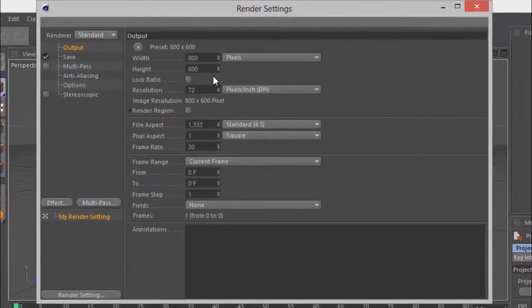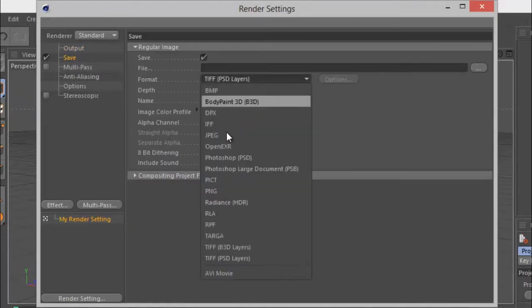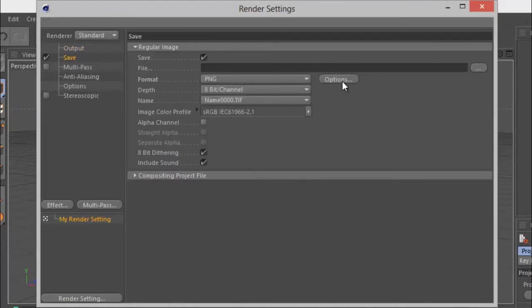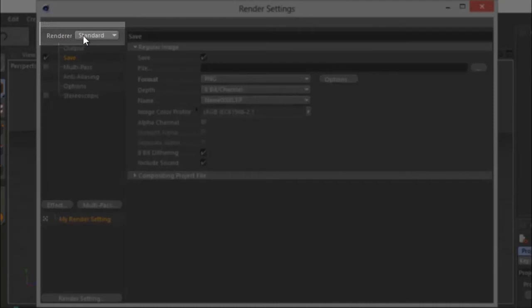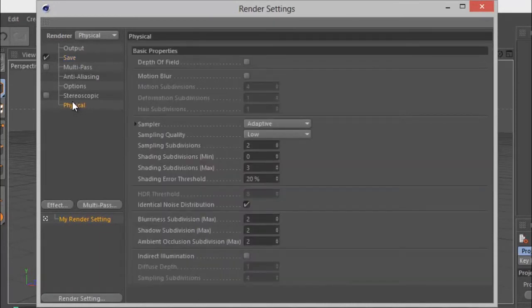So let's get our render settings out of the way. We want the width at 1280 and the height at 720, and that's it. Then we'll go over to save and make it a PNG, because that's what I normally do when I'm making an image. Then we go up to renderer and change it from standard to physical, and once we hit physical, you can see a physical tab appears down here. We click that and it brings up some things.